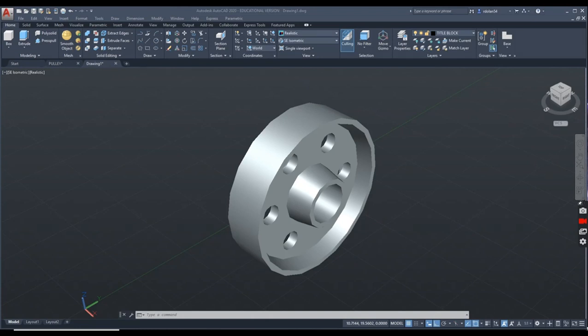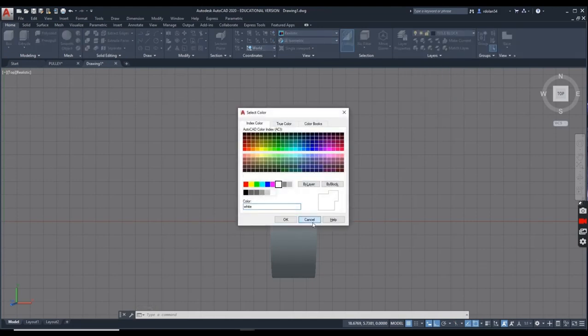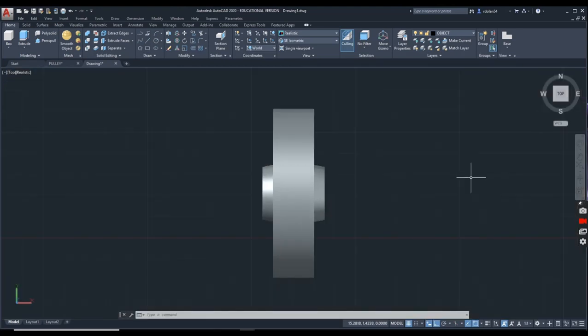Okay, so the first thing we're going to do is open up our pulley from Chapter 9. What we want to do is go to the top view. I'm going to make sure that I am on layer object. Okay, and I'll turn my perspective off. We may end up turning that back on later.